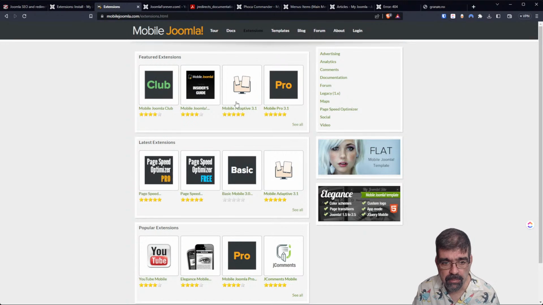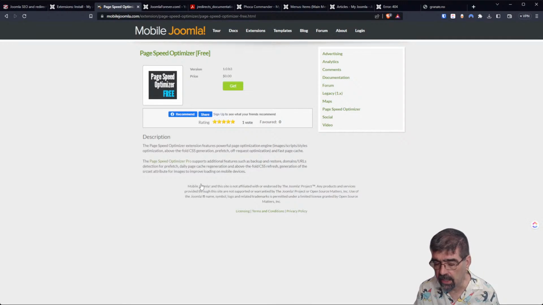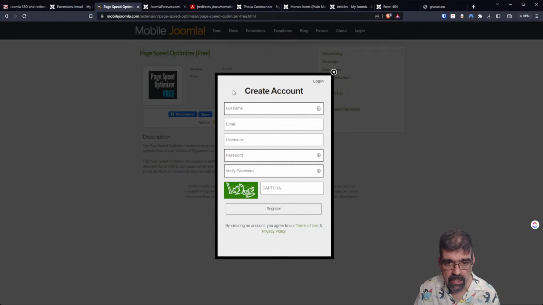Mobile Joomla, mobile adaptive, page speed optimizer. Oh, they got a page speed optimizer pro. Okay, well played. Well played. Let's see. Mobile adaptive. They've got YouTube mobile. I got a bunch of stuff here. All right. Well, I'm interested in seeing this page speed optimizer. I like the static HTML page thing. Let's see. Okay, now I need to create an account to download. Why not?